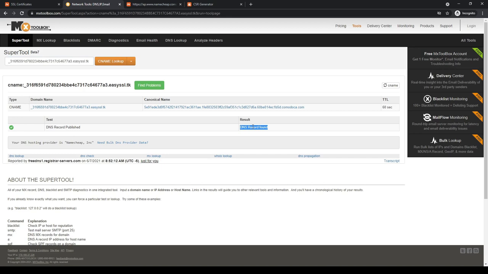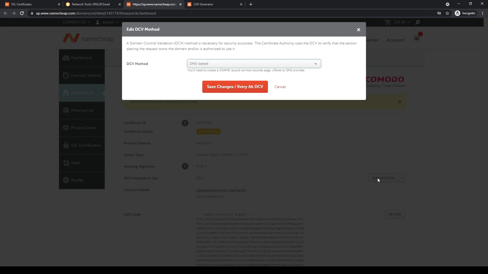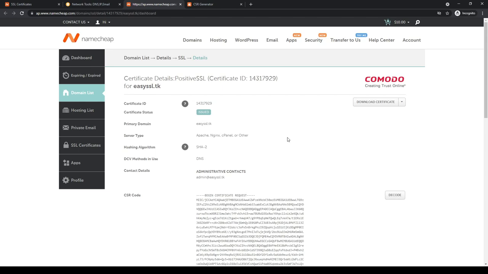We can trigger its verification by clicking Edit Methods, Retry All DCV buttons. Wait for a couple of minutes and refresh the page. The status has now changed to issued. This means that the CNAME record has been verified and our SSL is ready. Hit Download Certificate to obtain it.